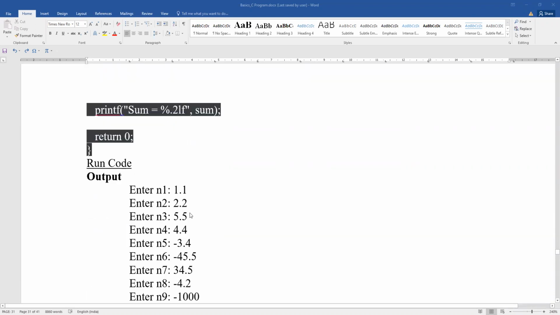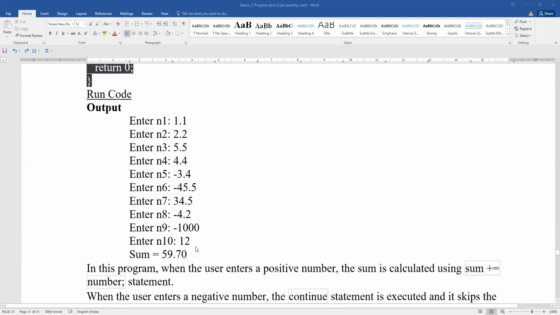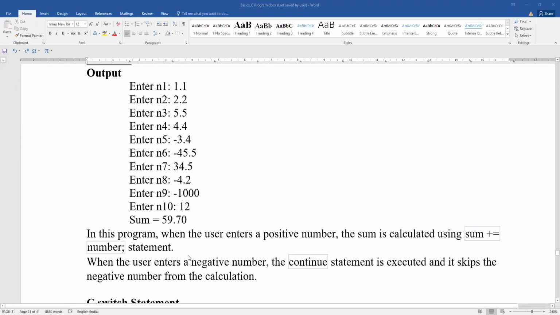See that 1, 1.5, 2.5. Somewhere they gave the negative 3.4, still it is taking minus 5 as the sum number. Once it encounters a negative number, there is no break for the negative number. Once it executes 10 steps, when n is greater than or equal to 10, it comes out of the loop, with the summation of all those numbers put together as about 59.70 or whatever the number is.